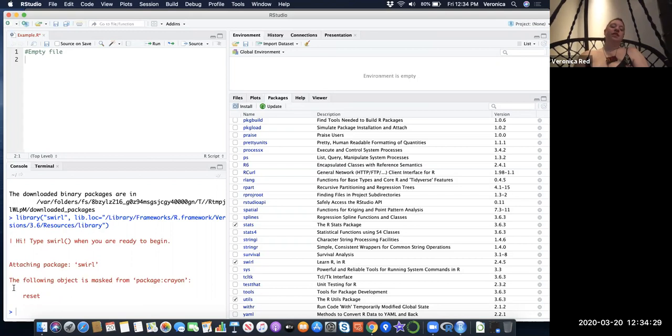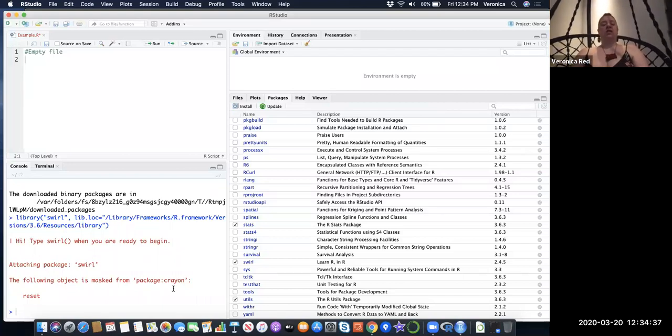So what this last sentence means is that there is a command in the package crayon called reset that R is now saying, okay, we're going to instead use the reset in swirl, because there's also a function in swirl called reset. Does that make sense? Actually, no, that shouldn't make sense at all, because I didn't even talk about what functions are.